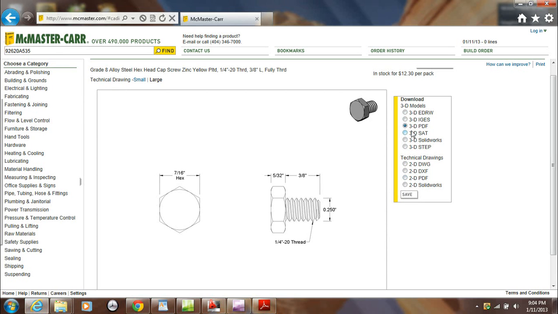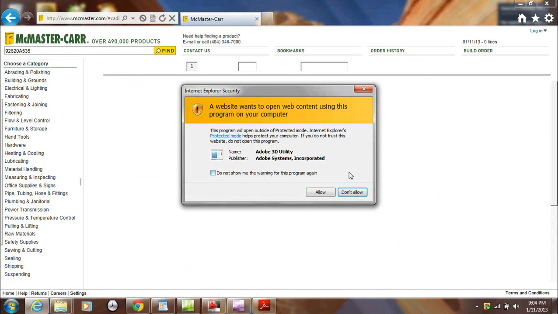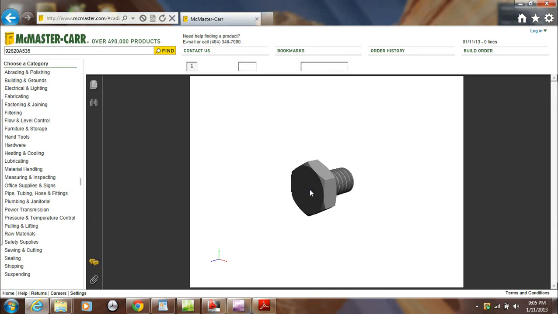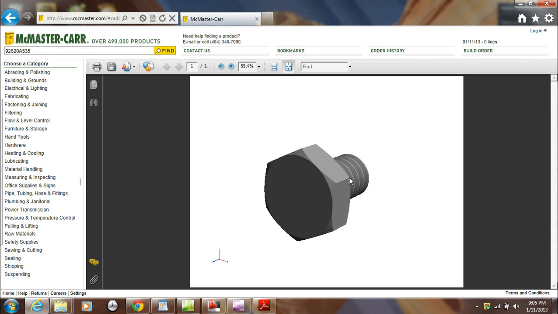Now, of course, every browser is a little bit different. This is Internet Explorer, but if I click Save under 3D PDF, of course, it asks me. This is kind of like an active program, and it wants to know if I want to run Adobe inside Internet Explorer. Of course I do. Your computer may be different, and of course you're responsible for that. But if you're in the lab, it should work similarly. And if you need help, of course, just ask me for it. But I'll click Allow, okay, and this is the 3D model.